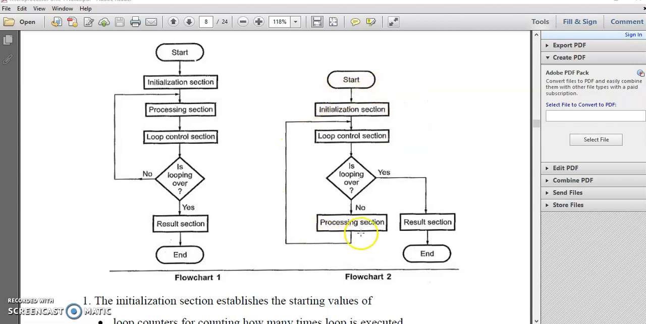This flowchart also depicts the same process. Start, initialization, loop control section, where it is decided whether the loop will continue or will be finished. If it will continue, it will go to the processing section. Processing will be done and then it will repeat. If the loop will not continue, it will go to the result section.